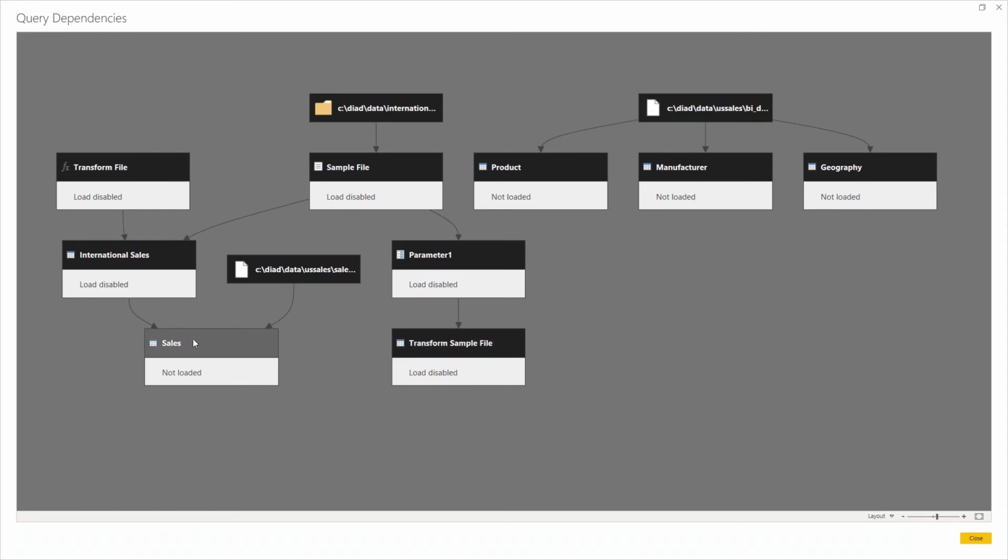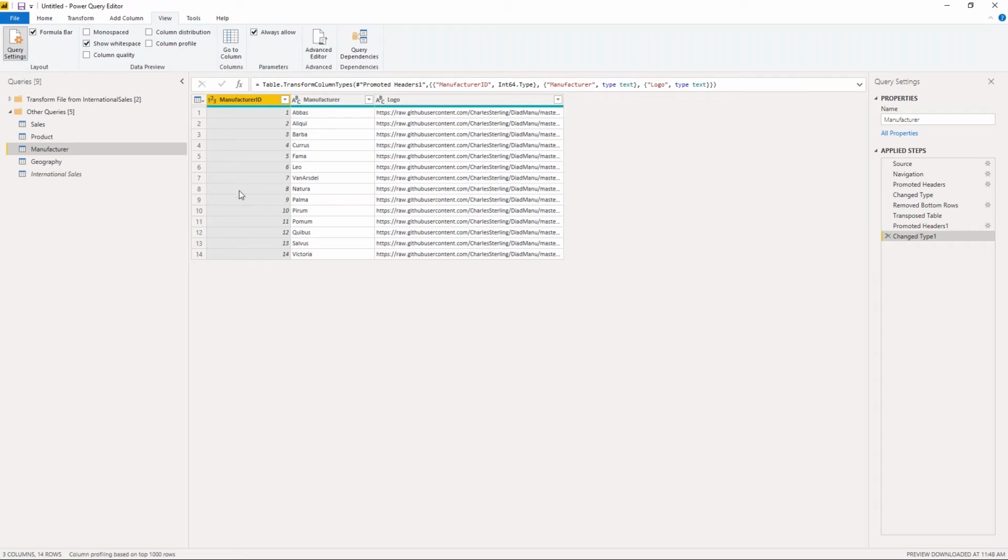So we can see here that our sales data is dependent upon a particular file, the sales.csv file, as well as the international sales file. So it shows us where each of this particular set of data came from. And so if you're getting a Power BI report that you're working on for somebody else, or if you're not 100% sure, you can always go up and view the query dependencies to get a better idea of exactly where all of the data comes from.